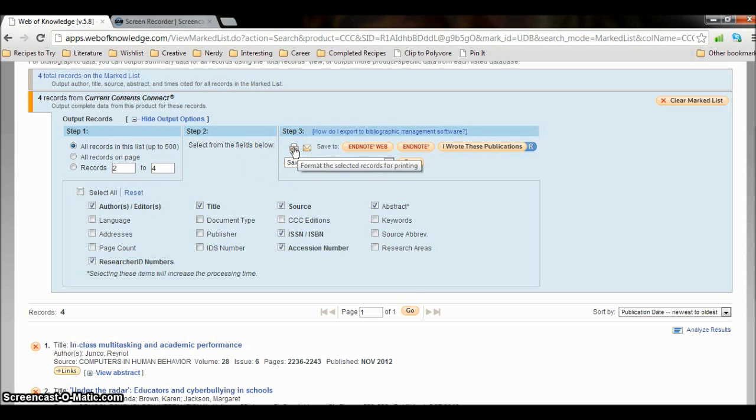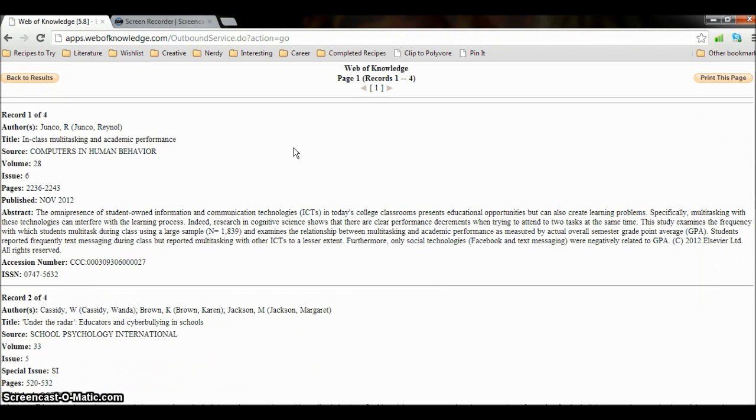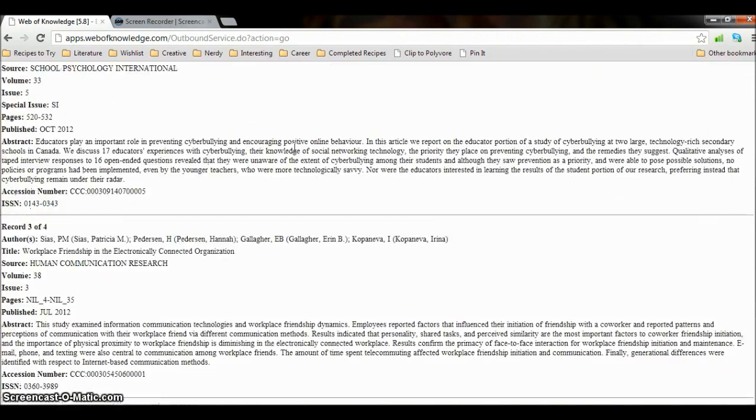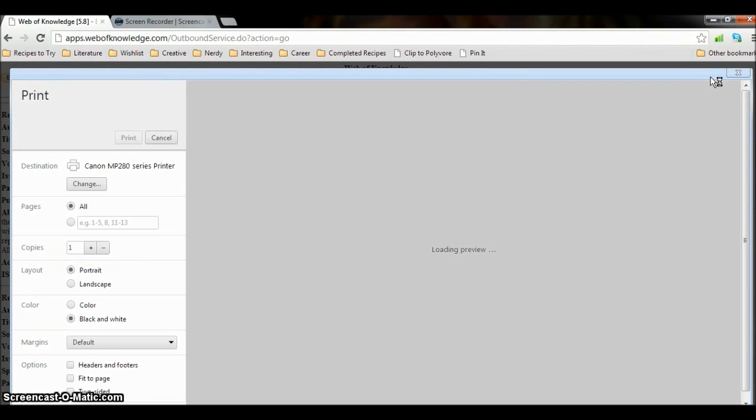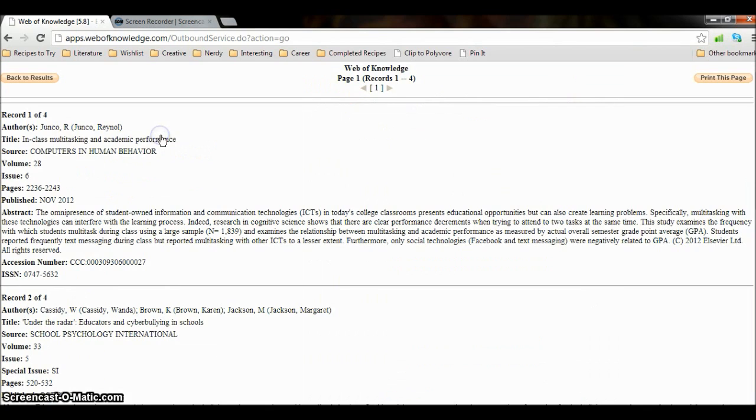If I want to print, I'm just going to push Format Selected Records for Printing, and it'll show me this very printer-friendly page. And from here, I'm going to hit Print this page, and I'll come to my normal printing options. Cancel.